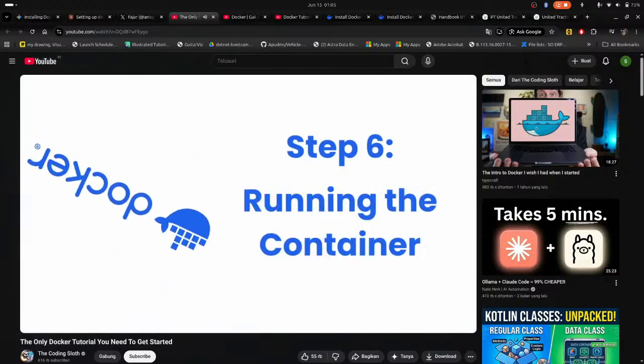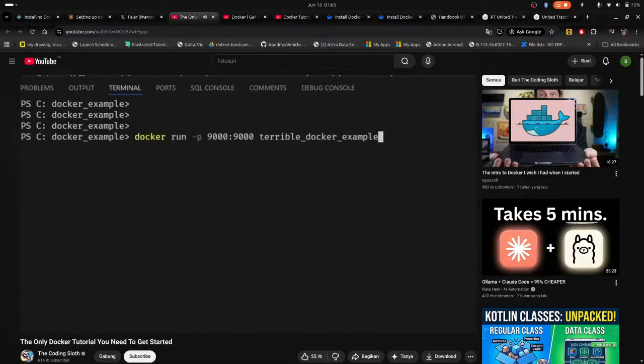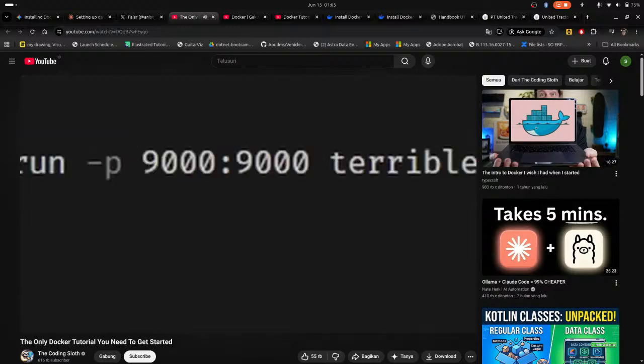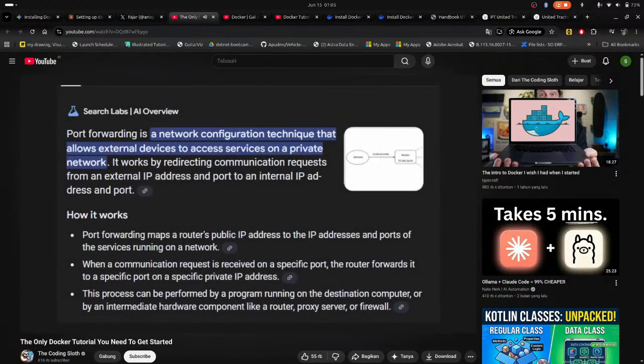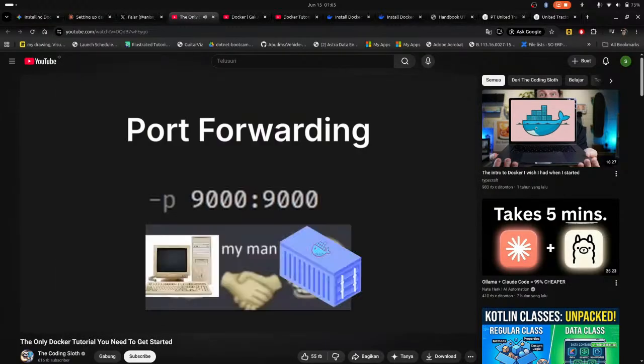Step 6, running the container. We can do that with the docker run command. Make sure you write the name you gave your image. Hey, what's that -p? This -p is for port forwarding. You can do your own research for that, but for now, think of it as a bridge between our computer and our container. The number on the left is the port for our computer, and the number on the right is the port for the container.